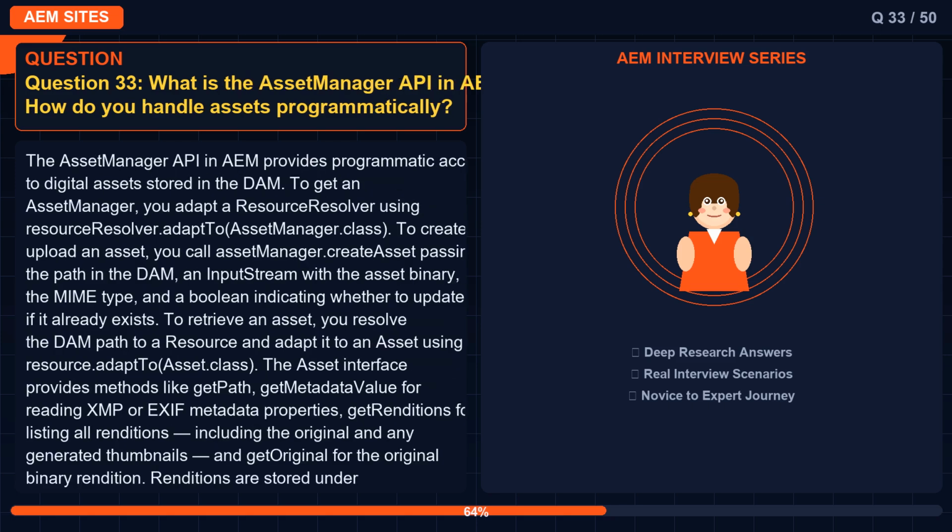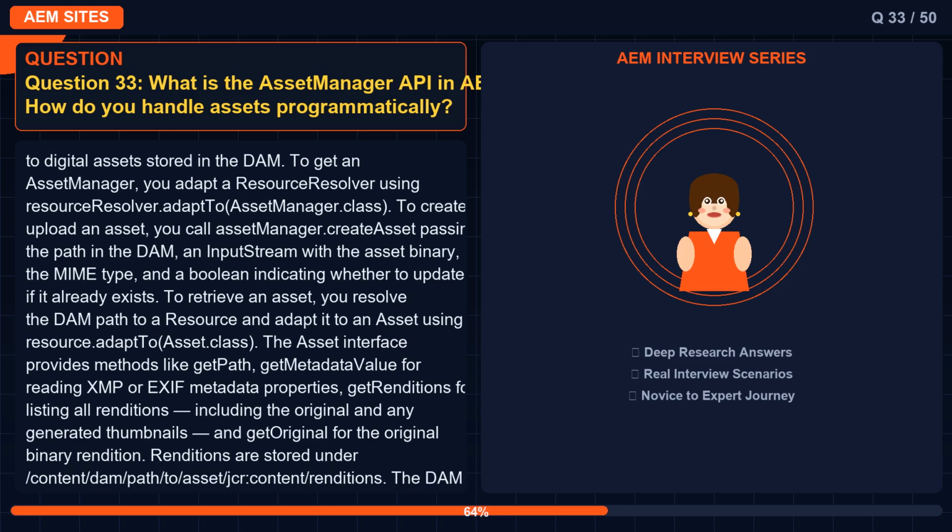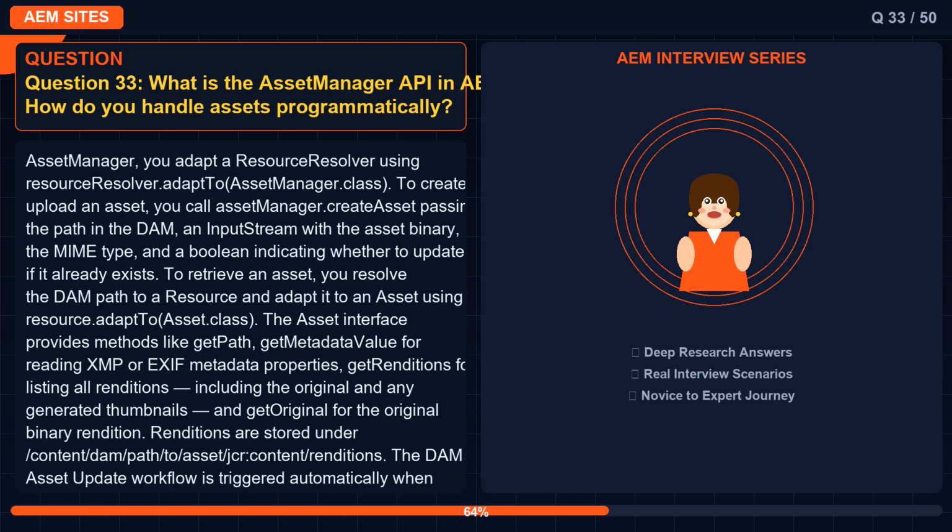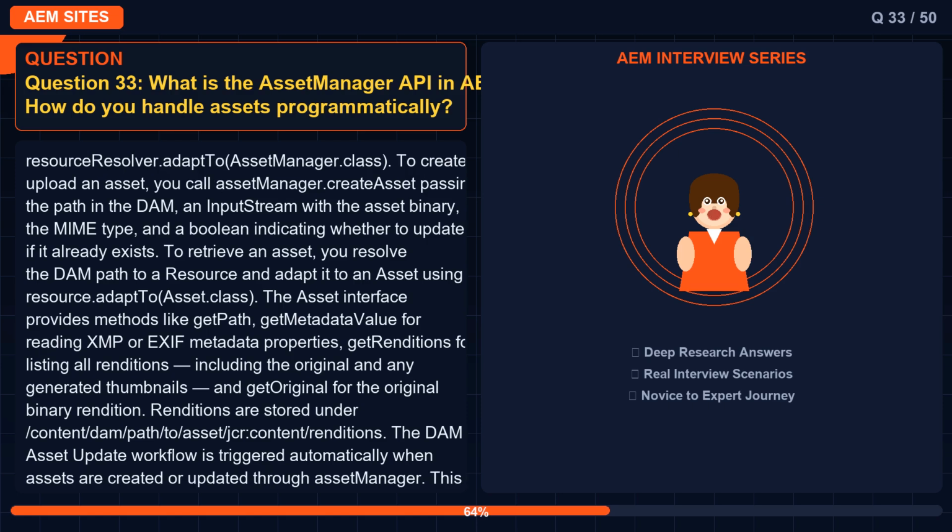Question 33. What is the Asset Manager API in AEM? How do you handle assets programmatically? The Asset Manager API in AEM provides programmatic access to digital assets stored in the DAM. To get an AssetManager, you adapt a resource resolver using resourceResolver.adaptTo(AssetManager.class). To create or upload an asset, you call AssetManager.createAsset, passing the path in the DAM, an input stream with the asset binary, the MIME type, and a boolean indicating whether to update if it already exists.